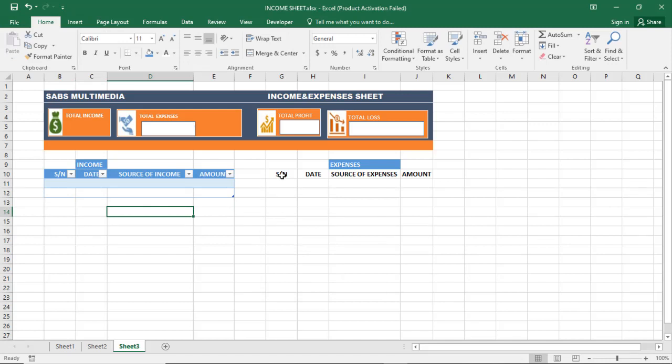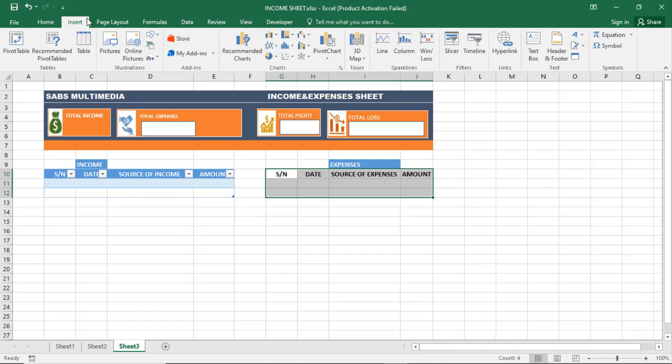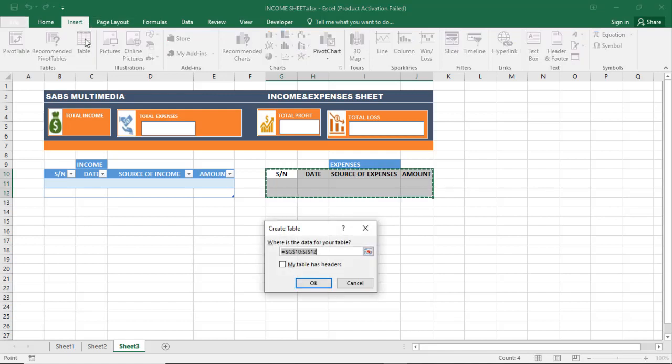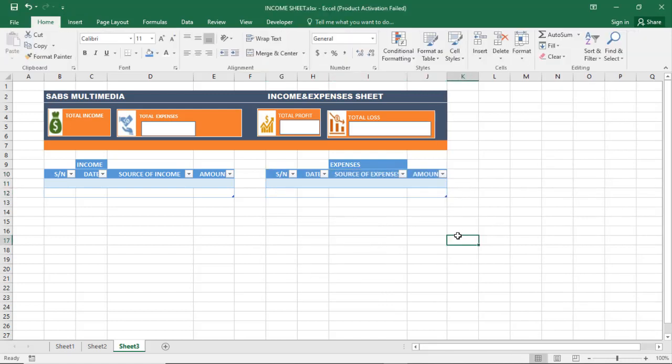Let's repeat the same thing here. Select that heading with 2 or 3 other cells. You come to insert, then click on table. Make sure you check "My table has headers" and then okay, you are done creating your table. Very simple. So let's go ahead and enter some values in the table.